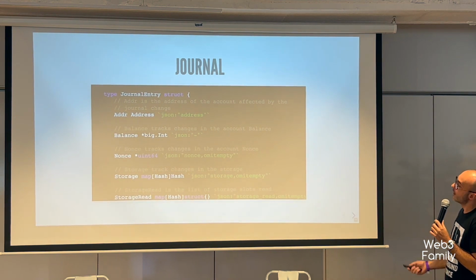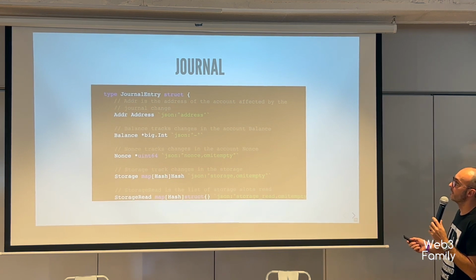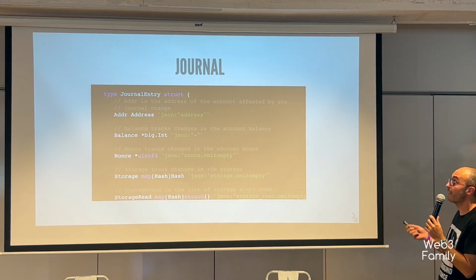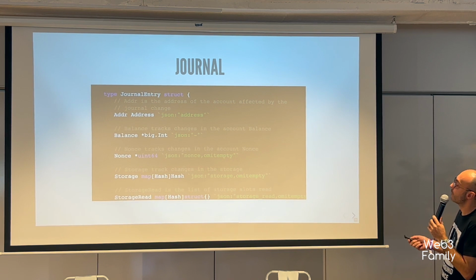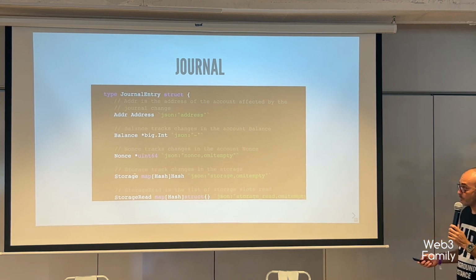How do those traces look? There are entries in the journal. We are going to use a log type structure, a journaling. So this is the Polygon structure that contains a journal entry. It contains the address, which is the account affected by this change. It can change the balance. It can change the nonce, and this is important.